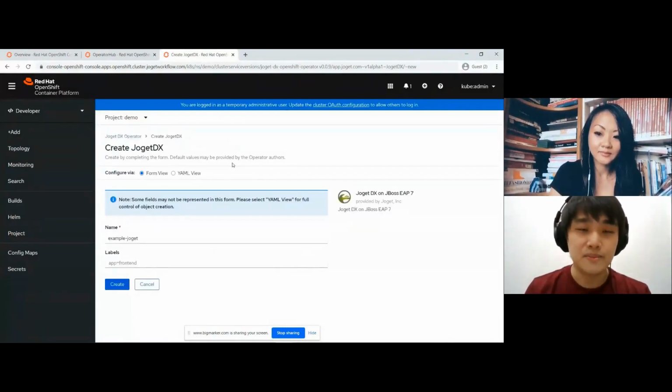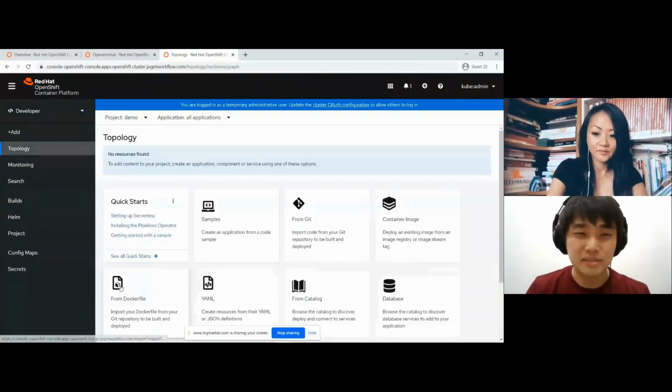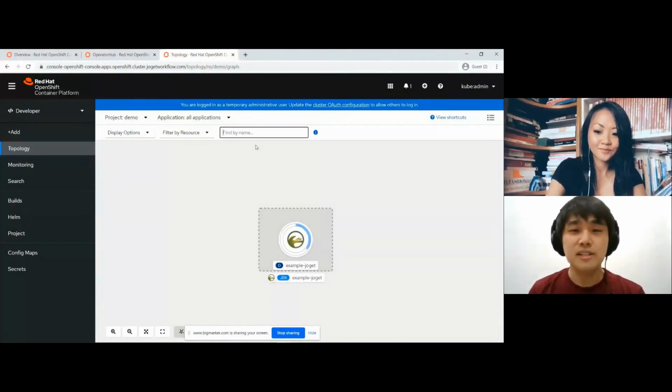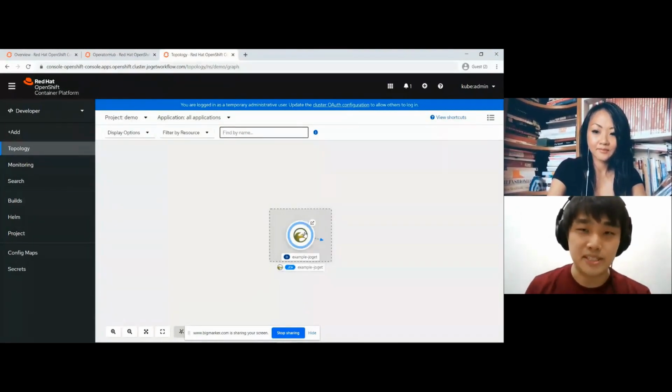Okay, so there's a mini setup here. For now, we can just leave the default values and proceed. Now that we're done with the configuration, we will be redirected back to the topology view for this demo project, and an icon will show up to represent the deployment.